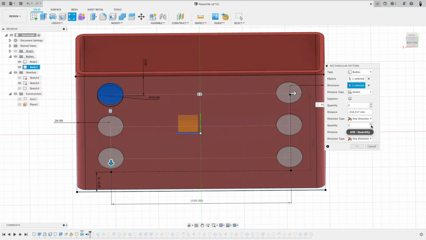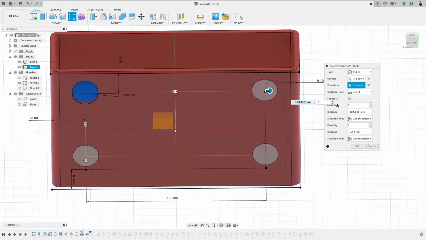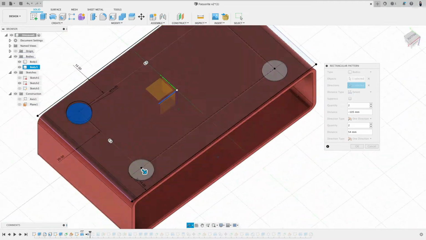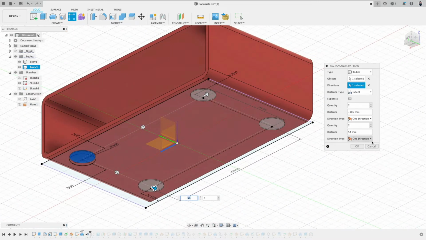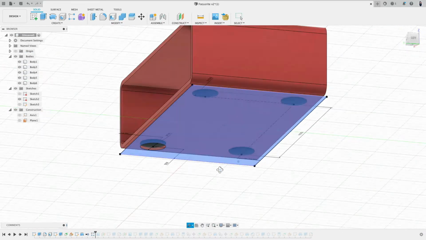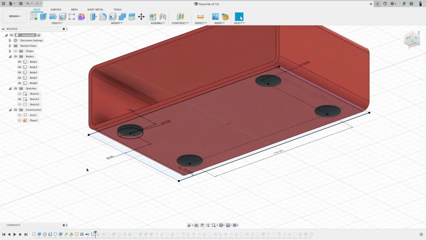Now then we need to adjust the count. And then this will be exactly minus 105. And then this will be 54. Okay, and then this way the feed will exactly fit into place. So that is one way how to use this pattern command. Good. So now we have that done.